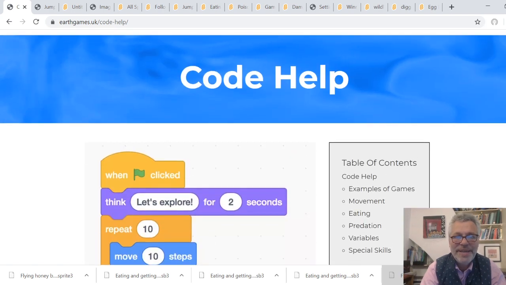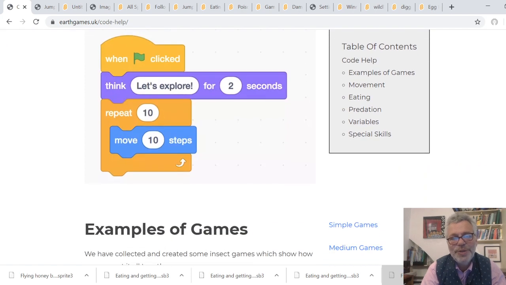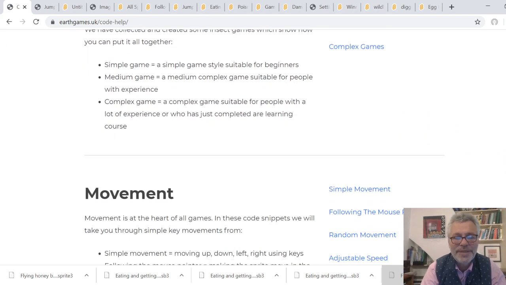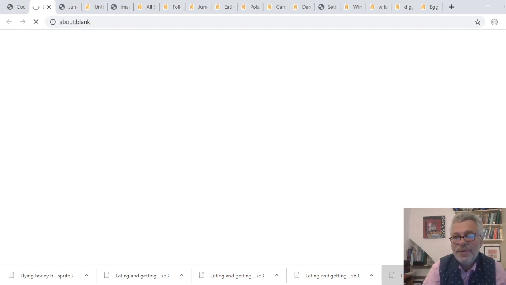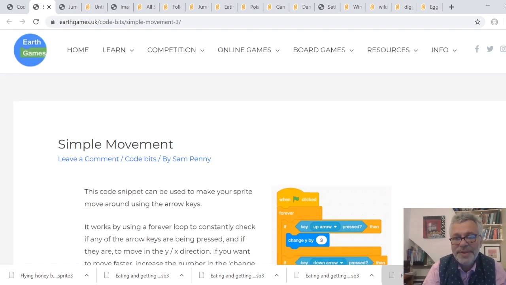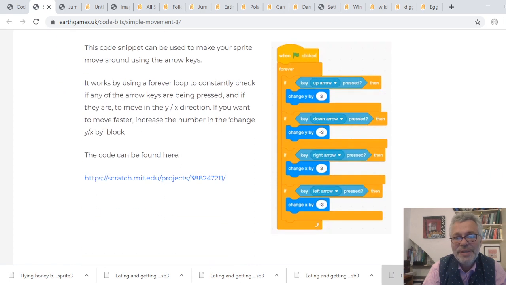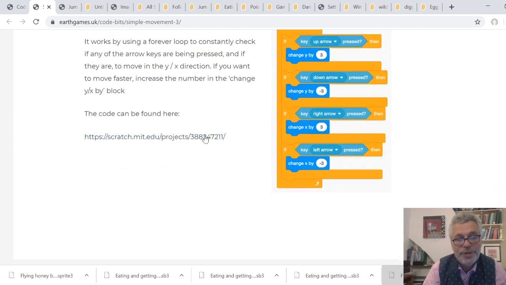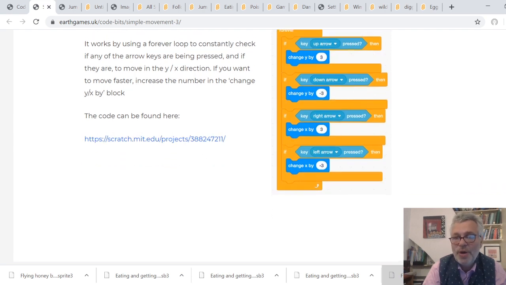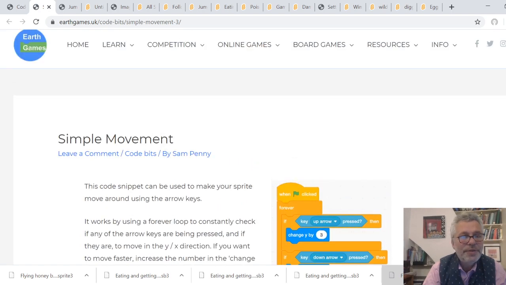Let's look at some movement things. So the code help is here to give you a good overview of possible codes. The first one I would go into is simple movement. Now, simple movement gives you the up, down, sideways and backwards. And if you go into here, you will find that you get a detailed description of how to do it. Up arrow, change Y by 3, and you can go into a project which explains it, which you can copy as well. We're going to be doing a lot of that.